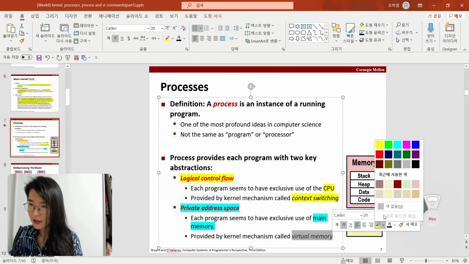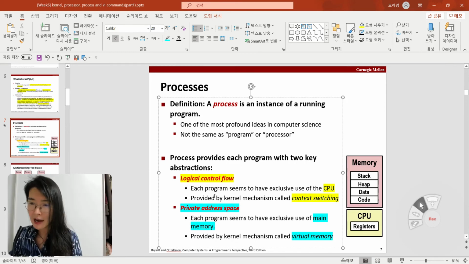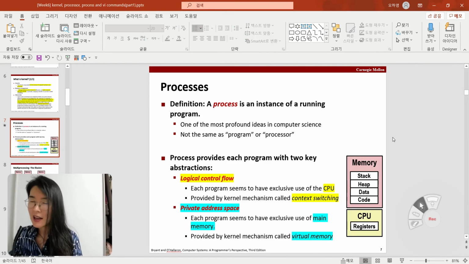So the related terminologies are different regardless of their hardware, such as CPU and main memory. Please pause my video now and write down all these English sentences in your written note, okay? And please memorize the two abstractions, logical control flow and private address space, for the process concept. And please draw this figure in your written note.